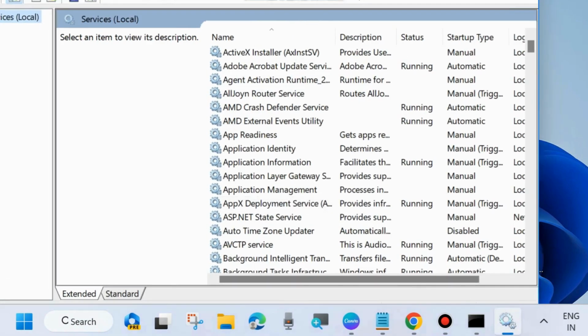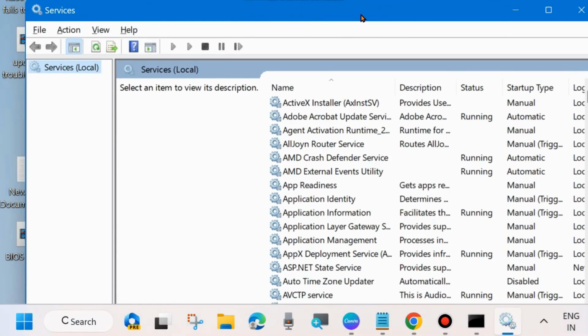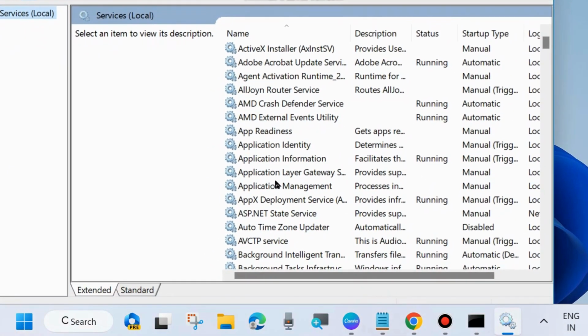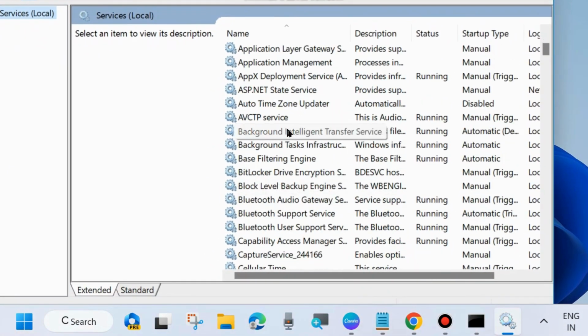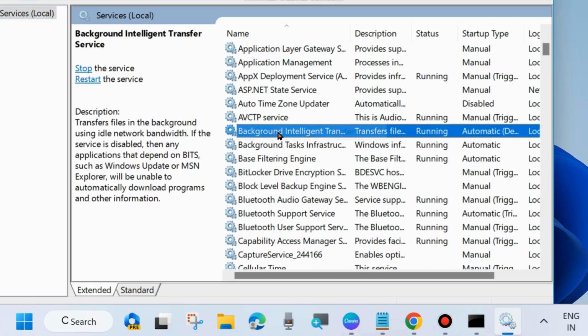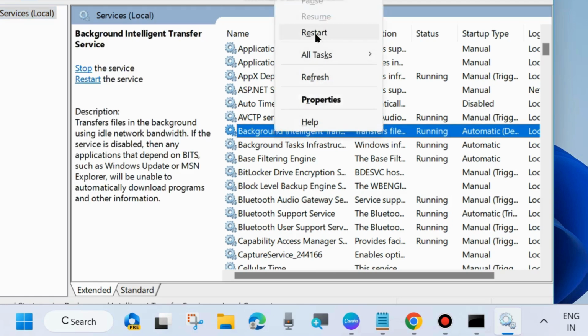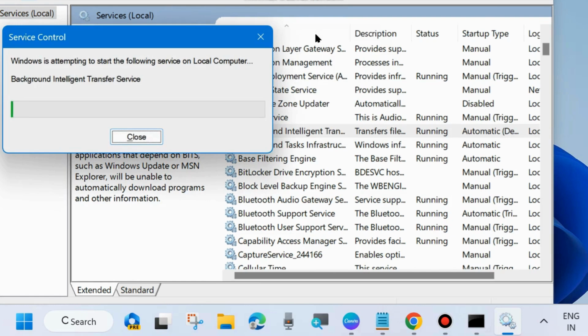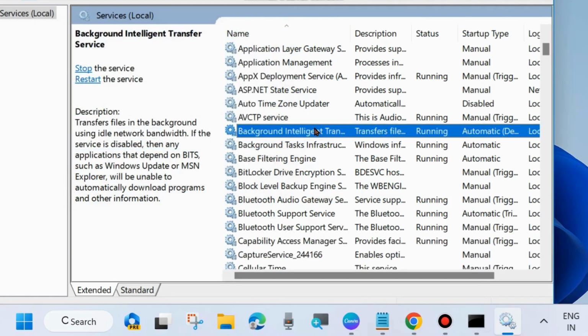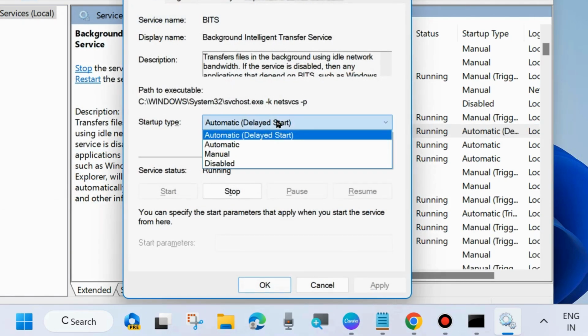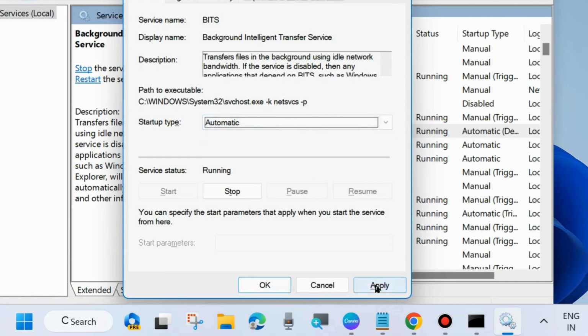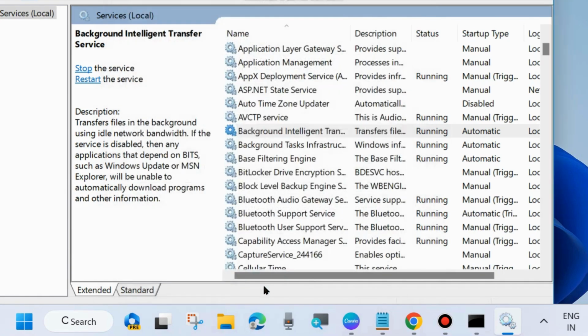Here look for 3 to 4 services you should restart on your system. The first one is Background Intelligent Transfer Service. Right click on it and choose restart. Thereafter, double click on Background Intelligent Transfer Service, set the startup type as automatic, and click on apply and OK to save the changes.